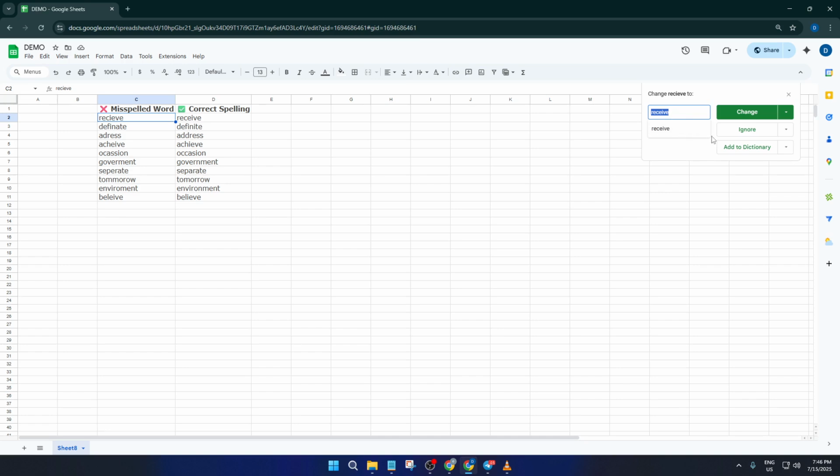Now here comes the helpful part. A dialog box is going to pop up right on your screen. Don't be startled, this is just Sheets' way of saying, hey, I think I found something you might want to check. Inside this box, you'll see each word Sheets has flagged one by one. Maybe you've missed a letter, maybe it's a brand name, or maybe it's just a word Google Sheets doesn't recognize. Either way, you'll get a clear, focused view of each potential error.